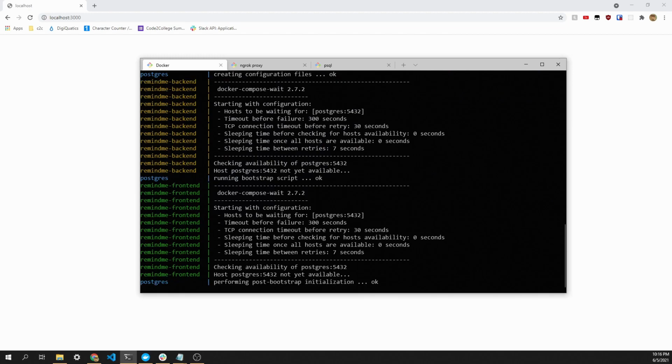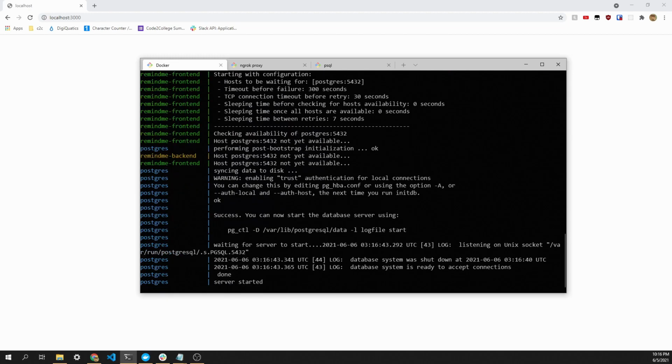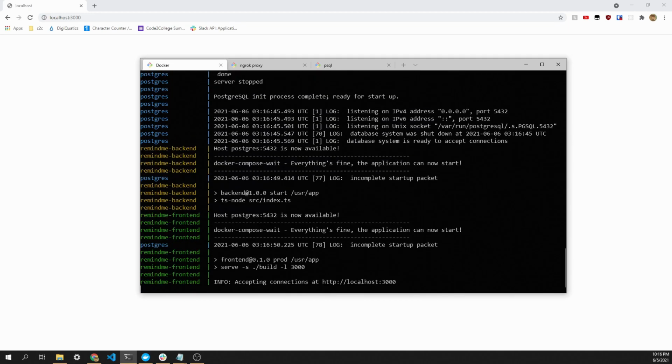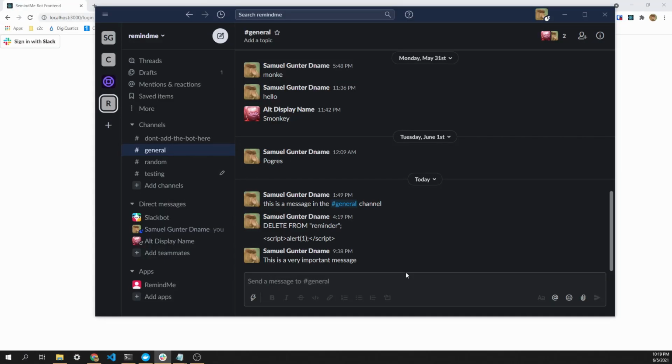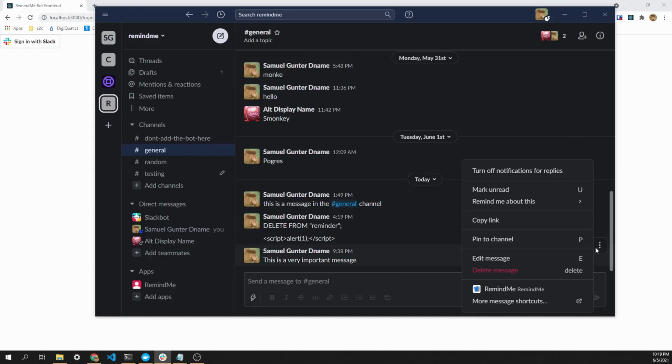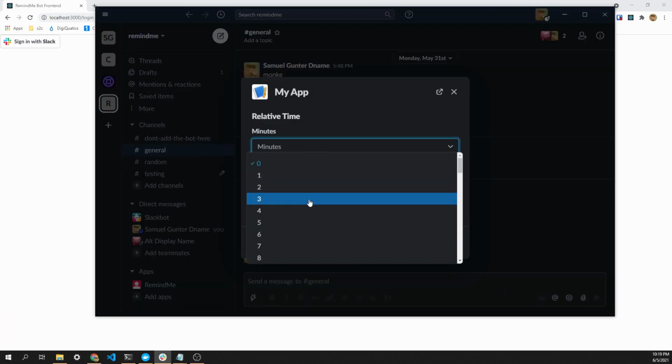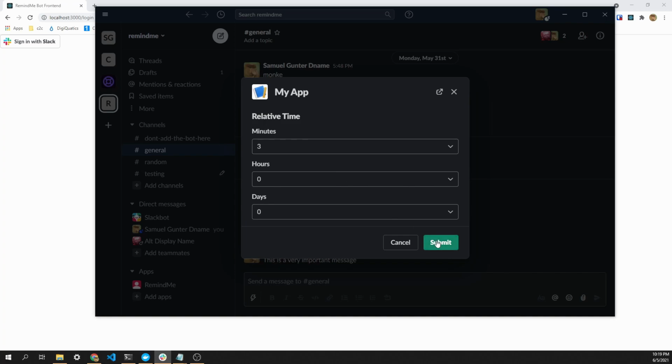I've created a Slack bot that lets you schedule reminders for specific messages after a set amount of time, like 5 minutes or 3 days, along with a website to reschedule or cancel those reminders. Scheduling a reminder is really easy. You just go over, click the three dots, click Remind Me, and then set whatever time you want. So let's set a reminder for 3 minutes.